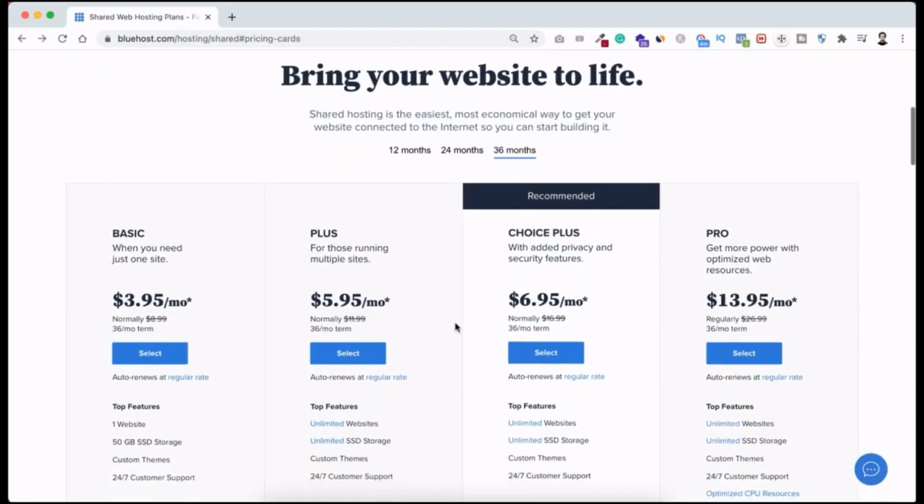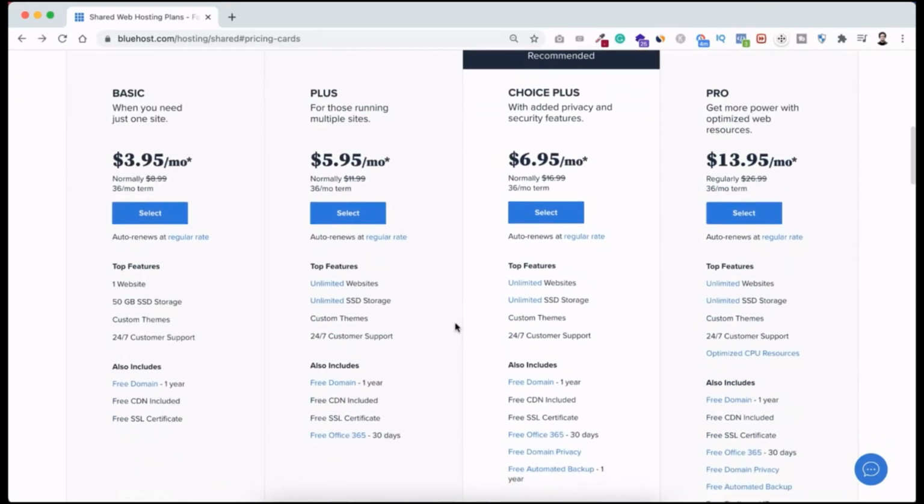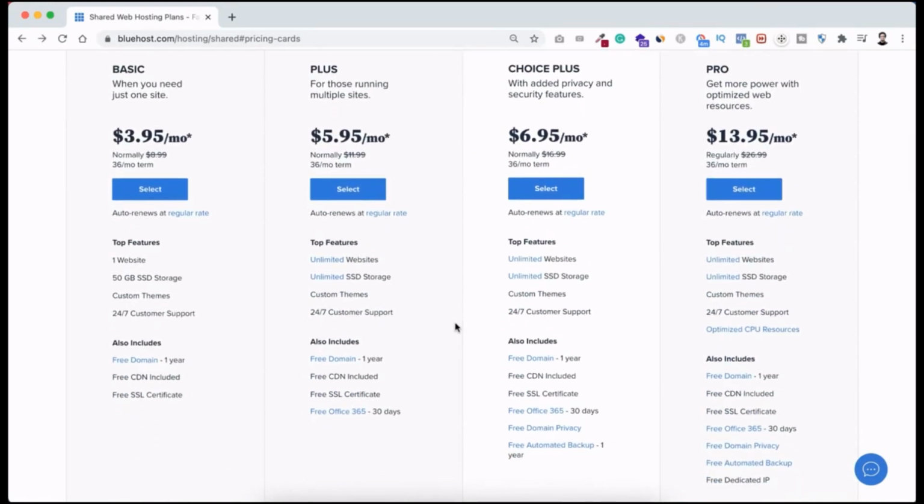Here you can see their different plans. The main difference between them: with the basic plan, you can host only one domain. You can take their Plus or Choice Plus plan if you want to host unlimited domains. Also, you can take their Pro plan if you have millions of visitors on your website already. I recommend starting with the basic plan. Then in future, you can upgrade that anytime.